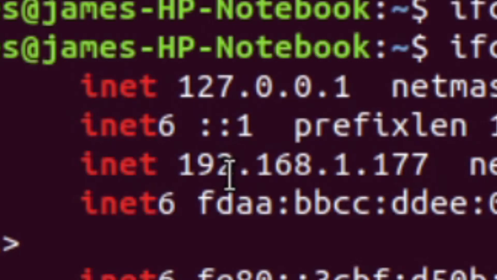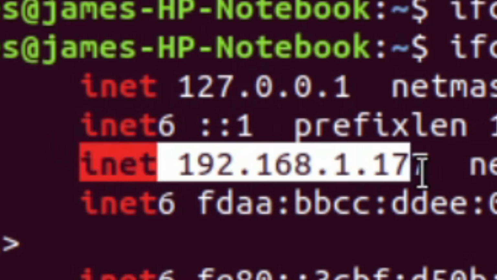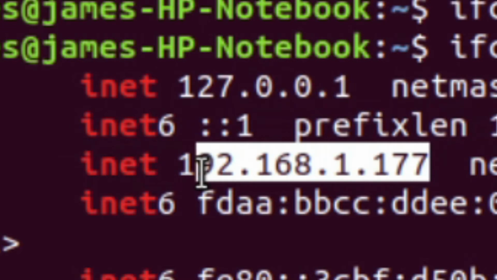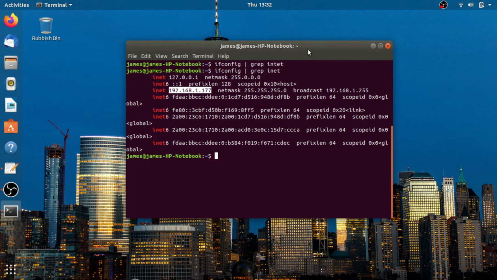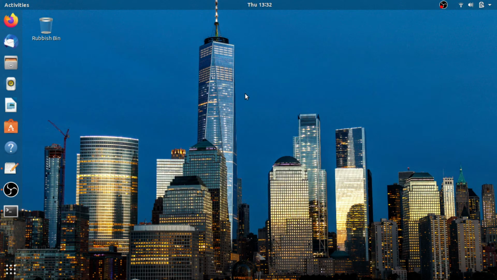And there you go. Once you've entered it, it'll give you an IP address. You want this one right here, and that's going to be the IP address you use to connect to the server. So I'm going to move on to my Windows computer now, so we can connect to the server through there.